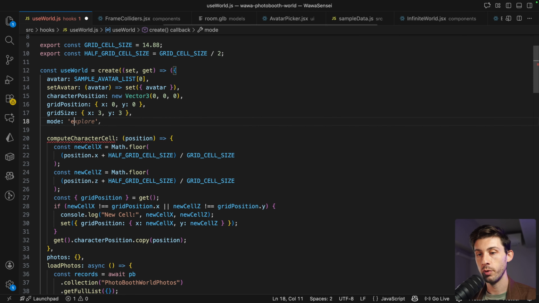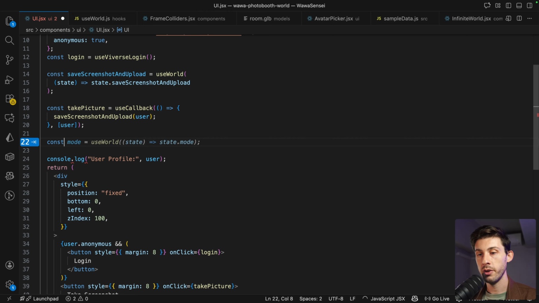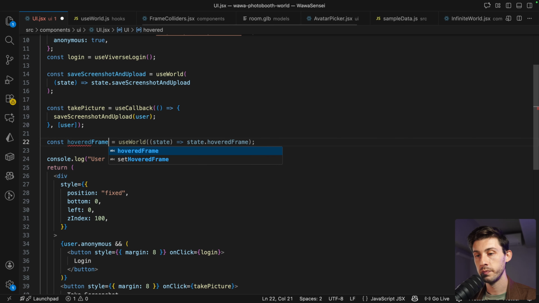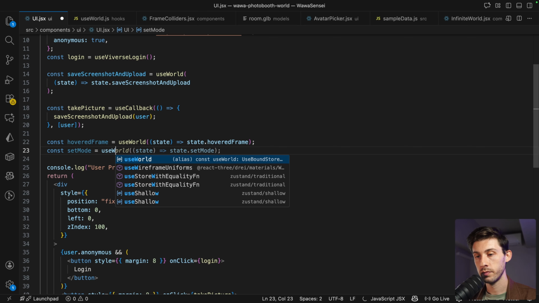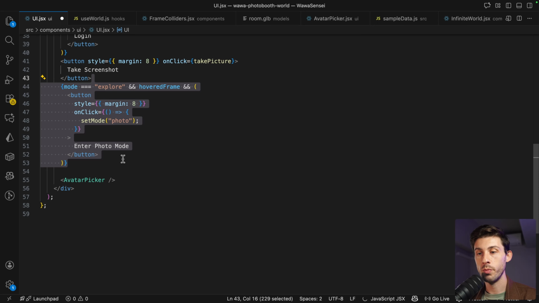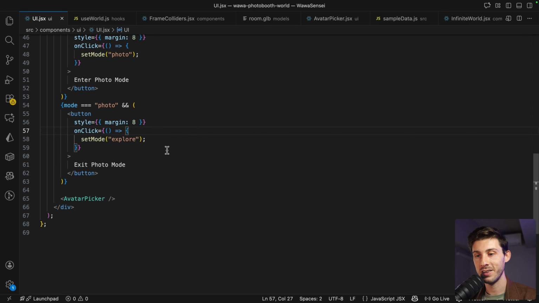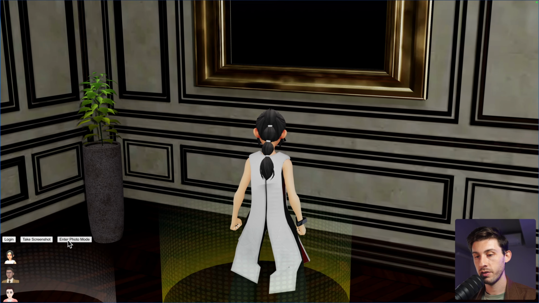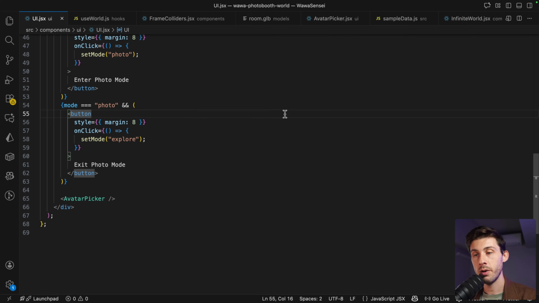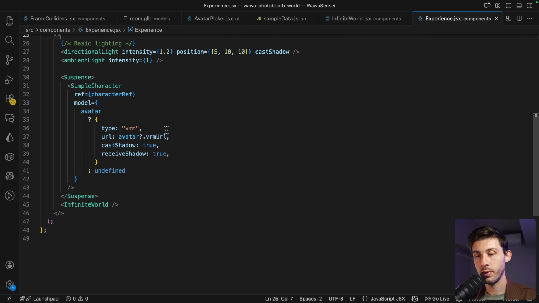To be able to switch between being in the explore mode or the photo booth mode, we'll have a mode by default, which will be explore, and set mode to switch. In the UI, we can get access to hovered frame and set mode, and also access to the mode. If we are in explore mode and hovering a frame, we can add the button to enter into photo mode or exit photo mode if we are inside it. It should appear when we reach it. Perfect. Enter photo mode.